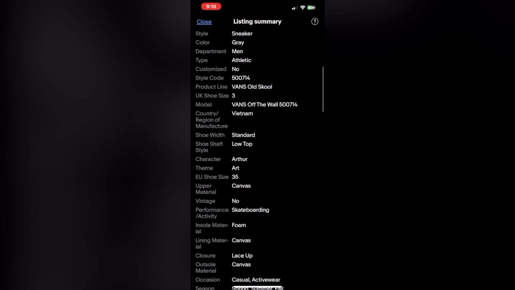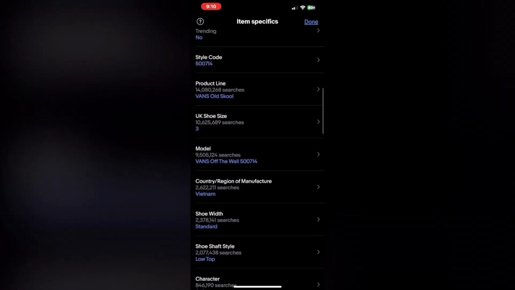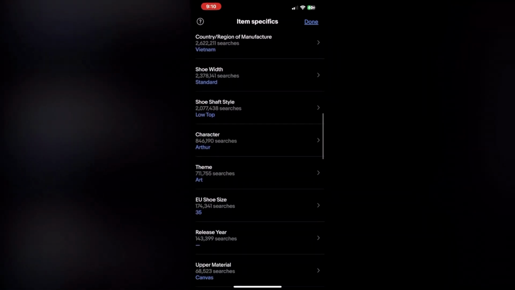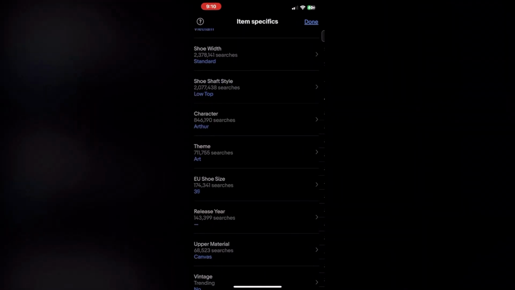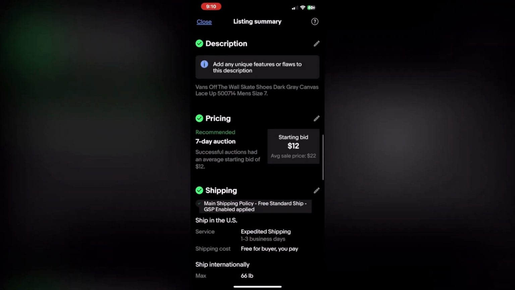And also, real quick, I just noticed this, that my UK shoe size is going to be off. Make sure that you have the right UK shoe size. According to this, it's a 6 UK and a 39 European. So I'm going to make sure that it says 6 UK and then 39, is that right? Yeah, 39 European. Okay. Now I've already changed my store categories.